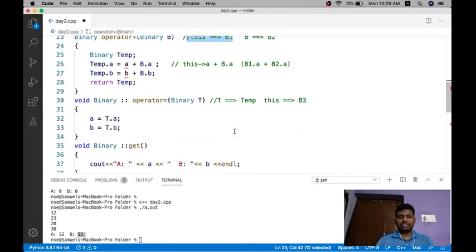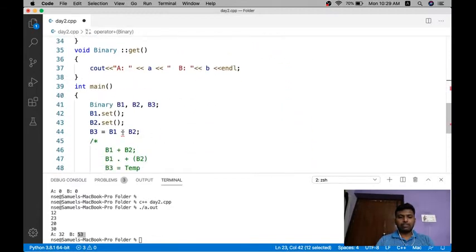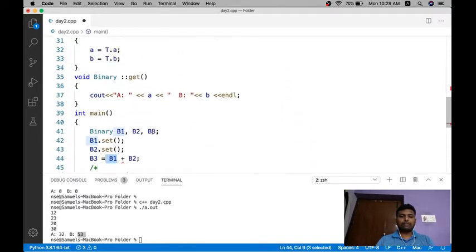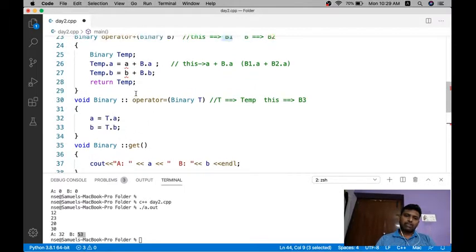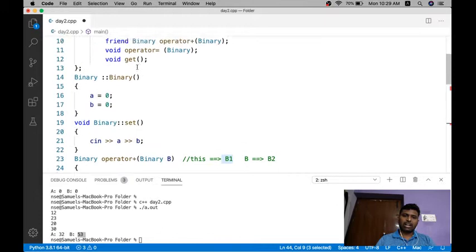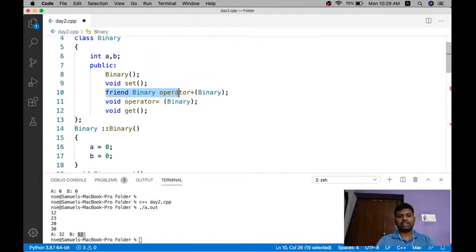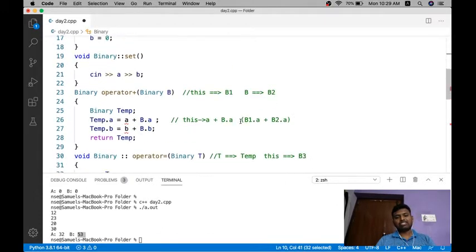Usually when a function is called, the calling object will be passed internally to this. But if it is a friend function, you don't have this. A friend function will never have this. So since it doesn't have this, I cannot do anything. What should I do? I may need to pass both the objects explicitly like this. I'll say binary b1 b2, or if you are confused with b1 and b2, let me make it t1 t2.